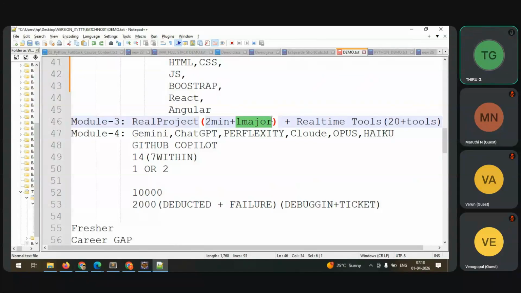I will explain pin to pin, guys. Everything I will explain. Live coding is available. I don't want to copy paste anything. I will type the code in front of you. So 2 mini projects and 1 major project. The major project will take only 20 days.